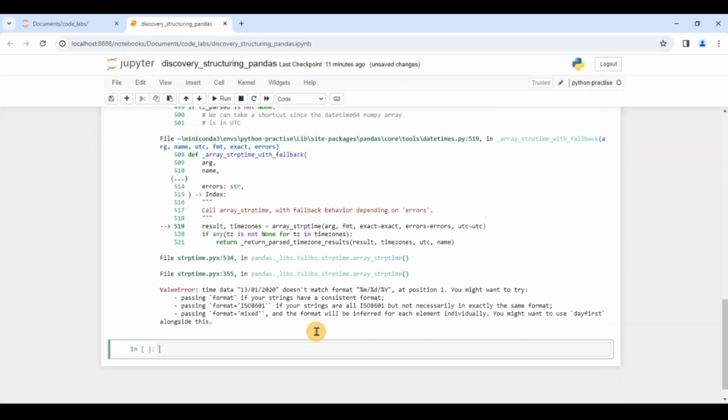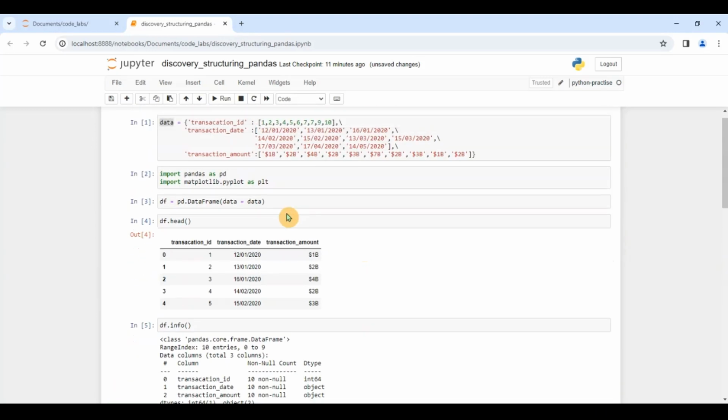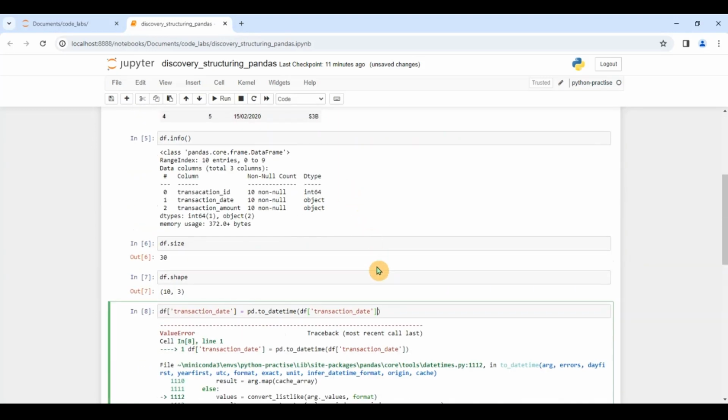Okay, so I need to pass the format, because it needs to know whether this is mm-dd or dd-mm or what. So I'm going to pass the format. Format is equal to, so this is %m for month separated by percentage. Oh, sorry, D first, it's day, then separated by month, then separated by year. Let's run this. Now it has run.